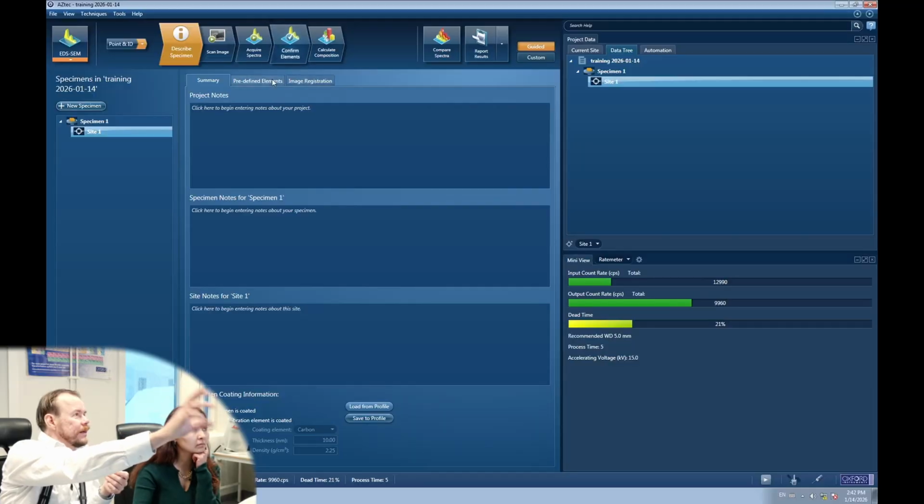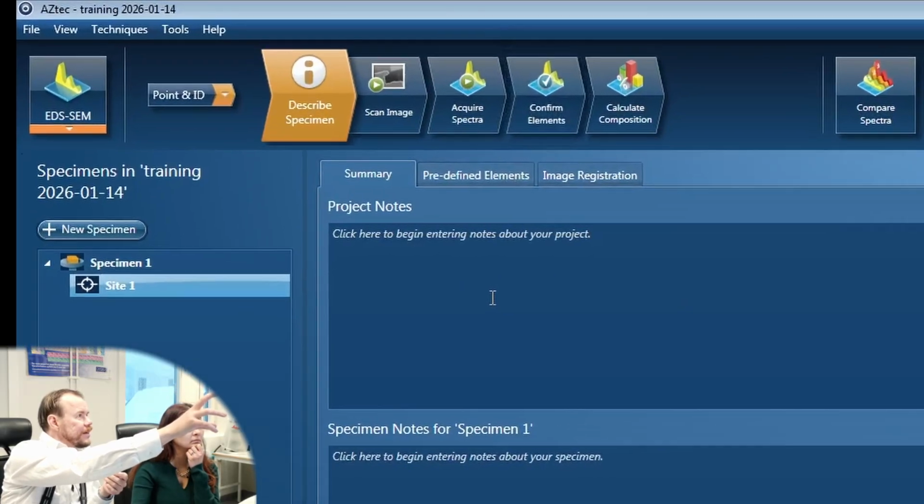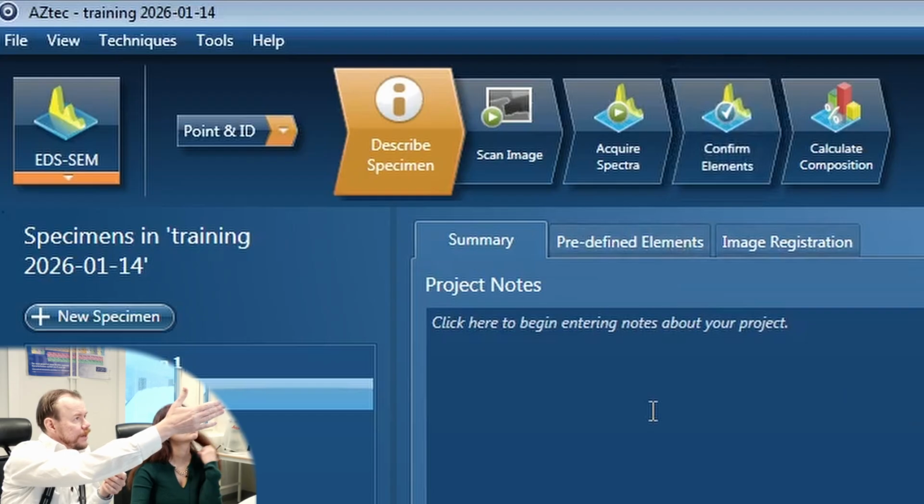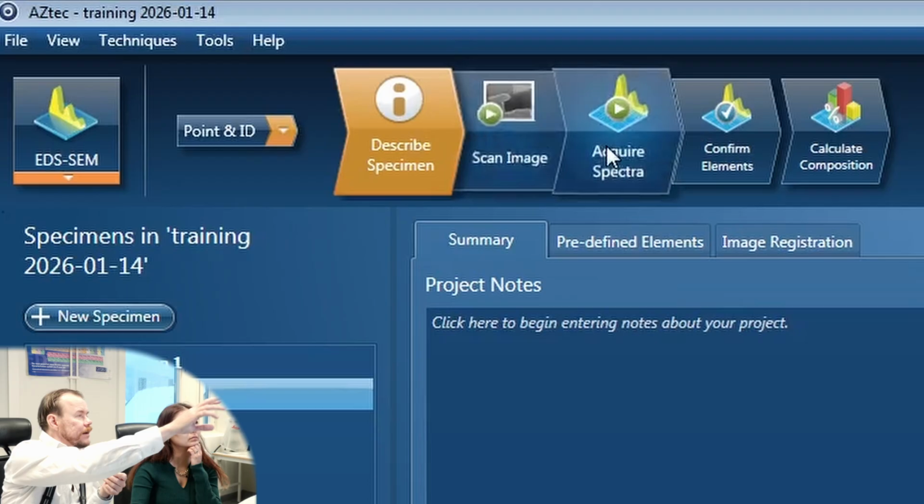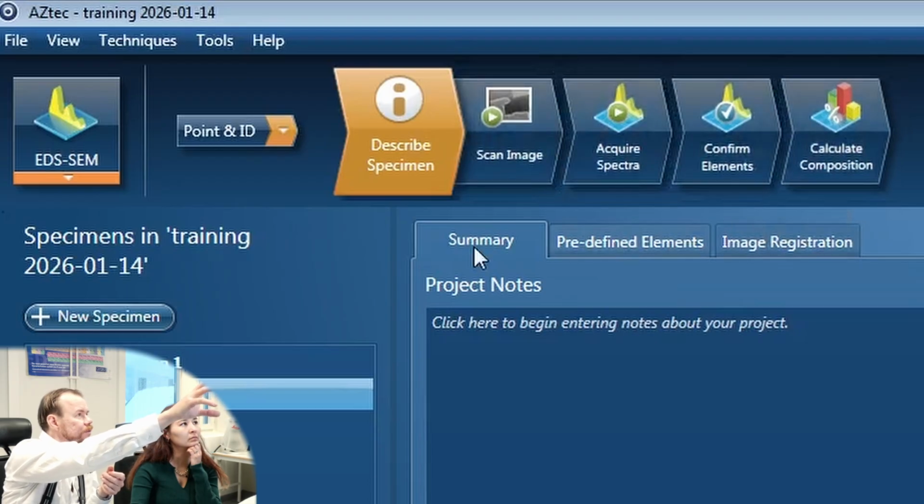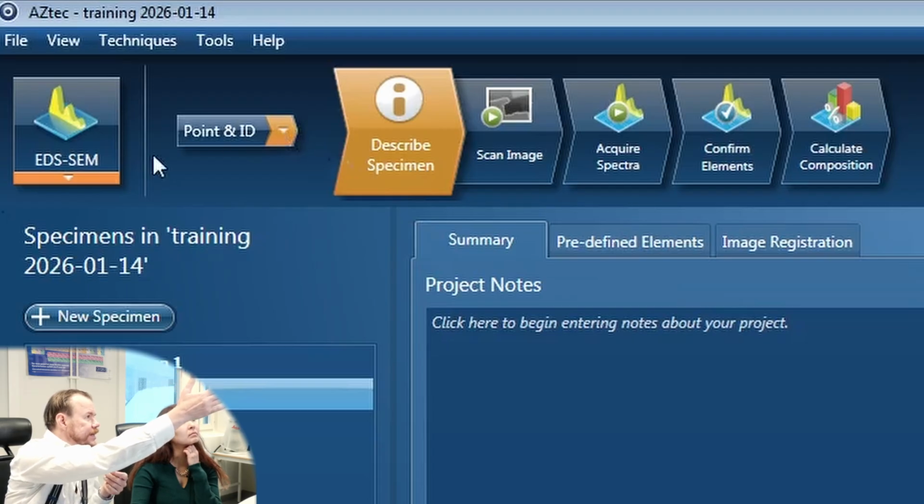So if you continue to look on that screen up there, this Oxford EDS software is very pedagogical in its workflow. It has a top row of tabs, like arrows, and that is the workflow. So further to the left, you choose the detector technique, and it says EDS SM. That's the only thing we have on this machine, so we know we never change that.